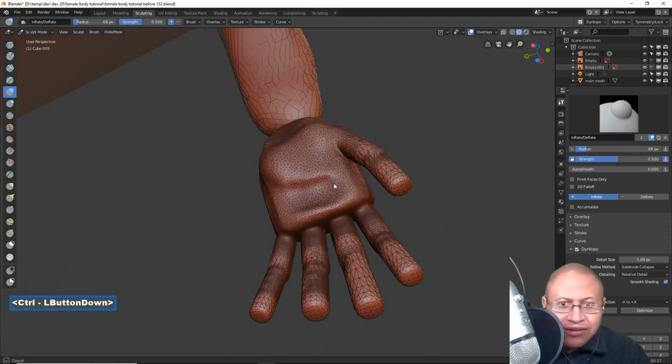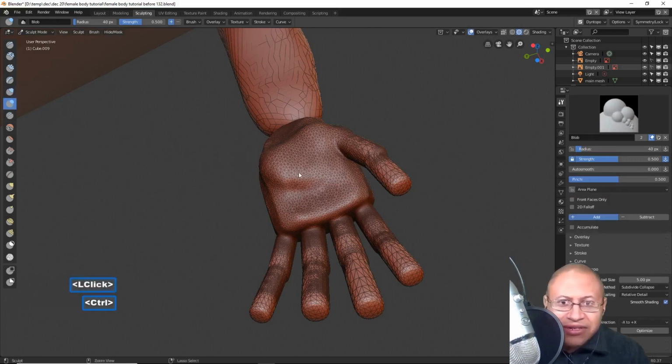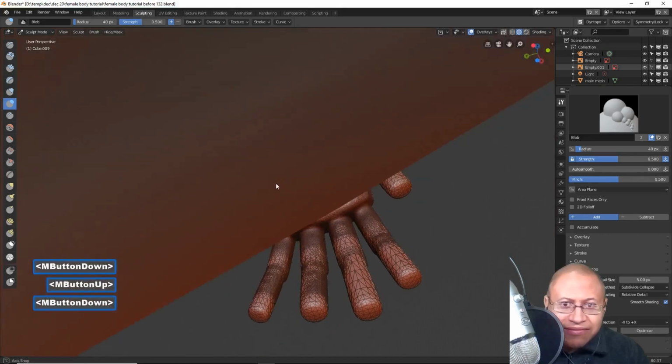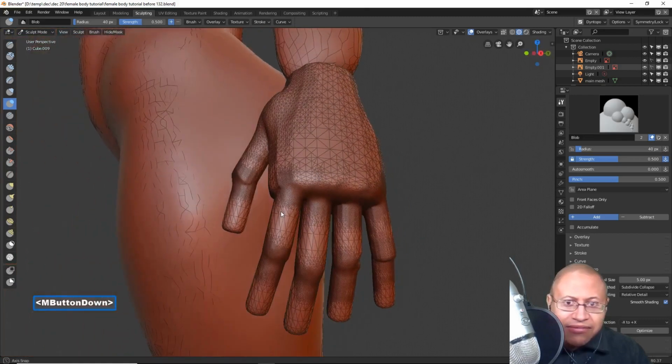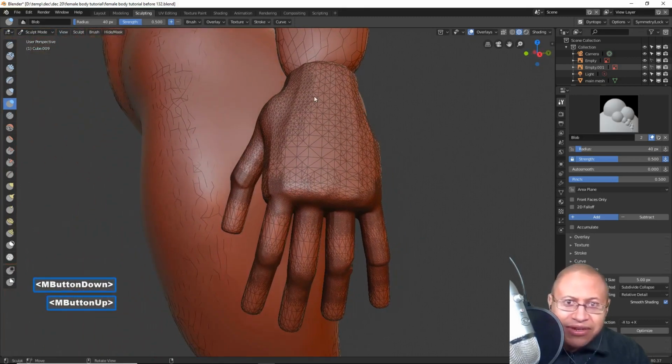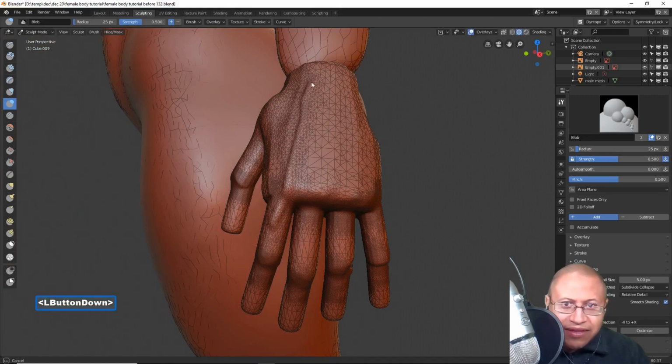Holding Control, holding Shift. Press F. I'm going to go to the blob brush, holding Control so I can kind of dig in there. Not holding Control. Holding Control. Okay, so now what we're going to do is take the blob brush, press F, like this.